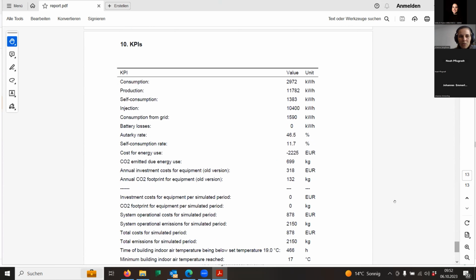And in the end, we have a list of KPIs that are evaluated. KPI stands for key performance indicator. It's just values of relevance. For example, we have the sum of the consumption, which is roughly 3,000 kilowatt hours in that year. We have the sum of the production, which is 12,000 kilowatt hours in this year. So we have quite a lot of production and not so much consumption.